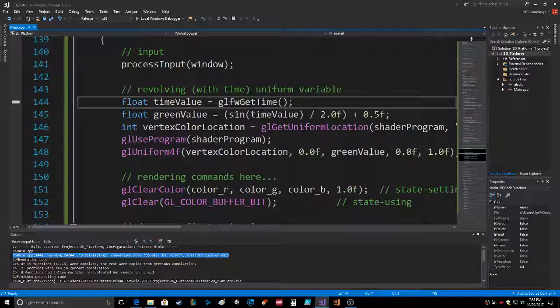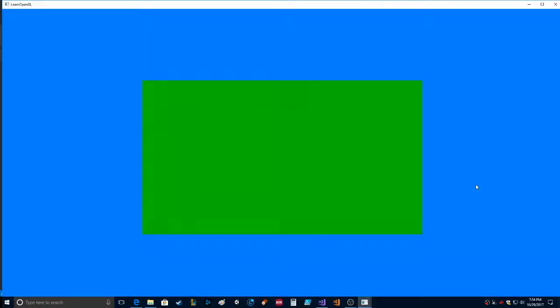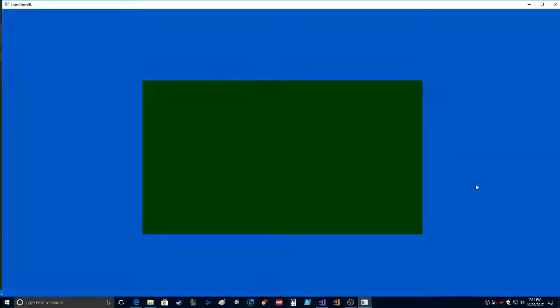Where is it? Warning, initializing conversion from double to float, possible loss of data. Oh, so this is a float, so, okay. Oh wow, that is so cool. And of course I can still control the background, so. How do you make green? I don't know. Well, anyways, so that's cool.